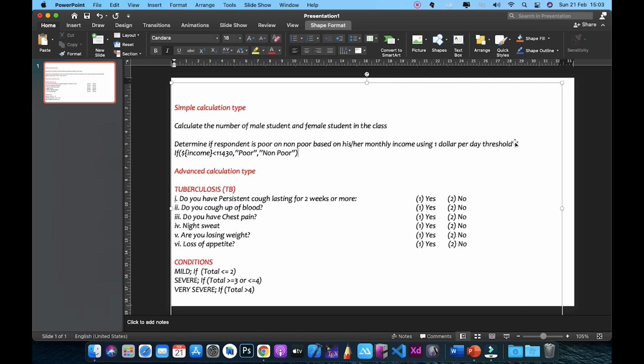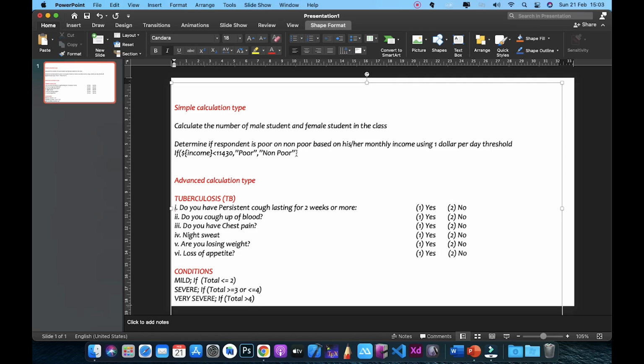In very simple terms, it is the same thing as if, open bracket, $, curly bracket, the question, close curly bracket, less than X, which is the respondent's opinion, less than S, then we can say it is true, or otherwise it is false. This is the same thing as this. So I'm going to be using this to determine if the respondent is poor or non-poor based on his or her income.